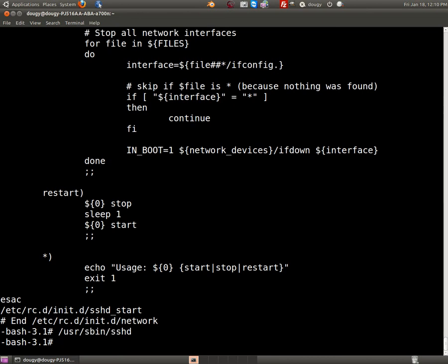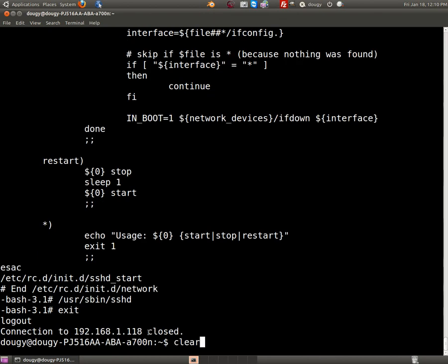That's where I installed my SSH to. That's where it went. Alright, and I have nothing else to say.